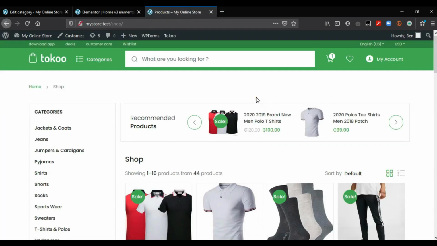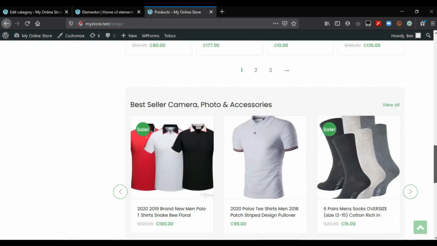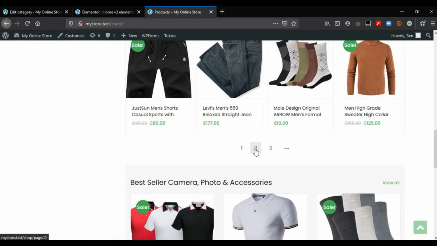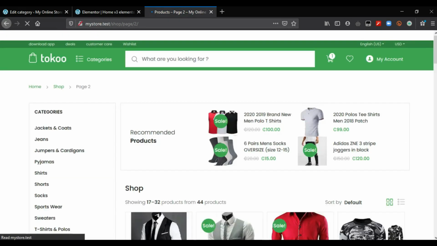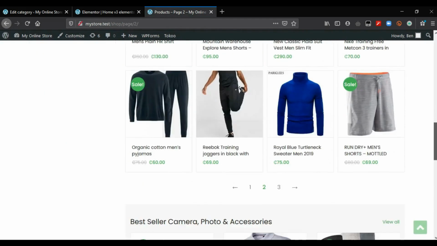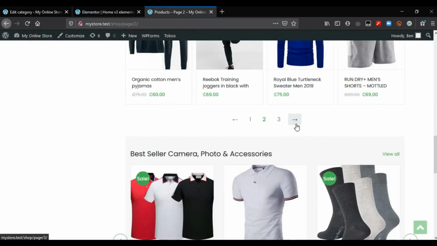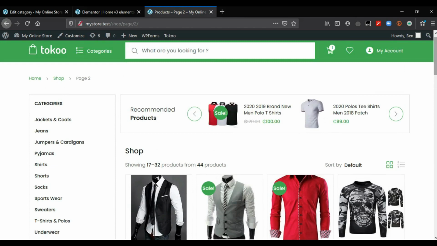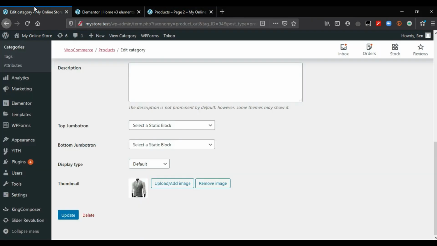And this particular page features all the products in all categories. And here we can move to the next page. This is the second page, page 2, showing 17 to 32 products from 44 products. And you can also move to the next one, and as we add more products and as they increase, we can move on to other pages as well. So this is the page that showcases all your products, and the URL of this page is your website address /shop. Better still, you can go to the dashboard.